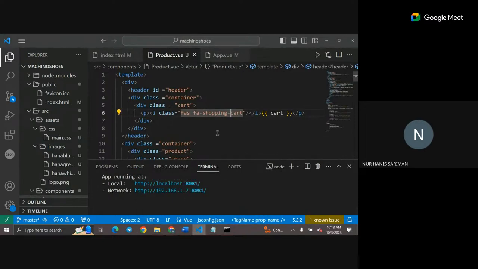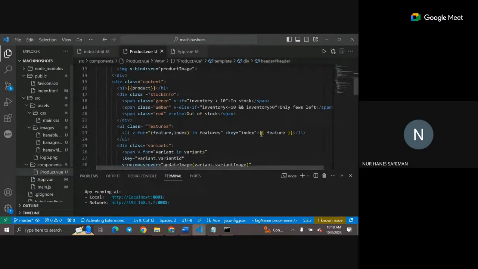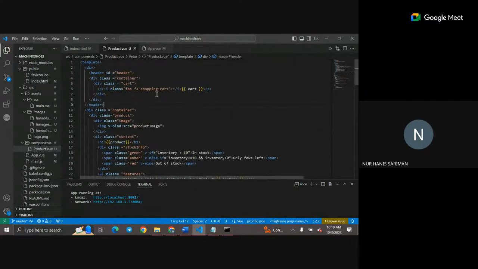So kalau in my project that I have created before, I use Product.vue as my component. Product.vue file as my component. So we are going to take a look one by one.